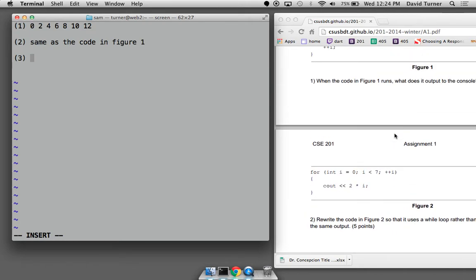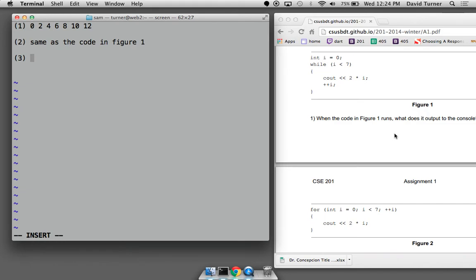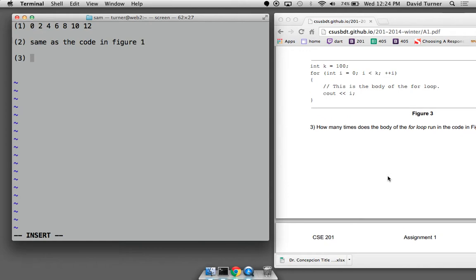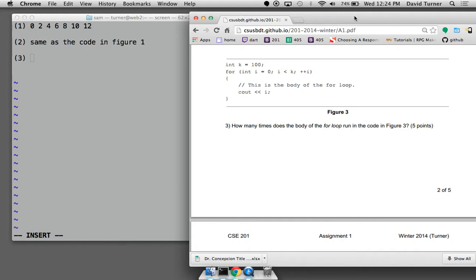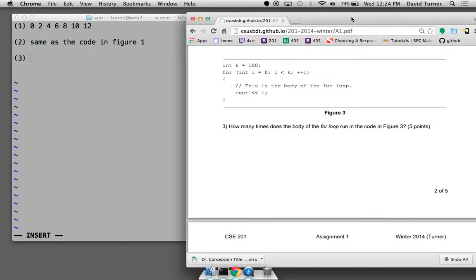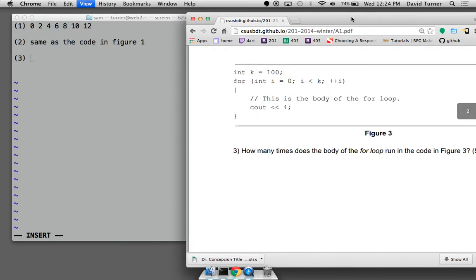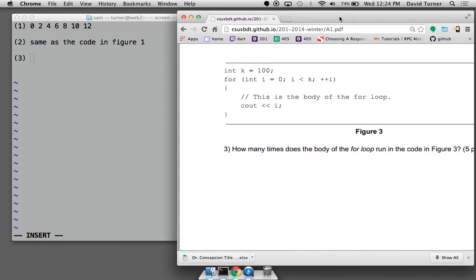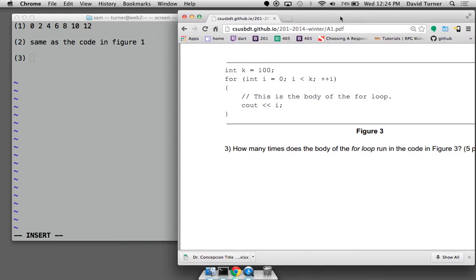All right, anything else about this? The equivalence of for loops and while loops. Let's look at number 3. How many times does the body of the for loop run in the code in figure 3? I need to make that a little bigger. How's that? How many times does the body of the for loop run in the code in figure 3?